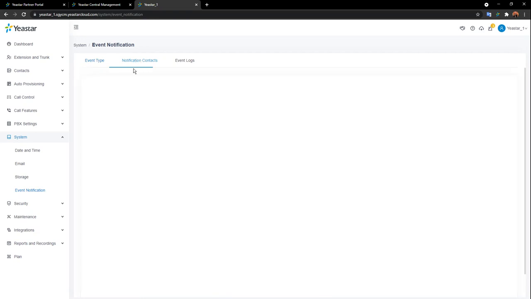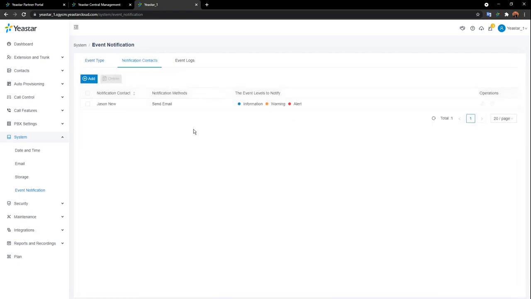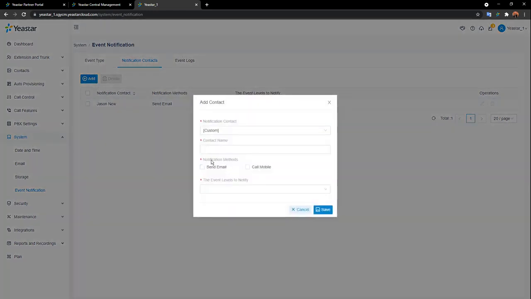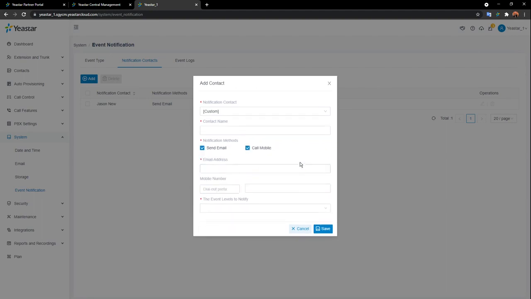Now, take a look. Another thing we have here is going to be the notification contacts. It really matters. Now, currently, I got one notification contact here. This is the one I actually set at the very beginning when I activated the PBX, right? Now, you can also add more contacts here to get the notification. The contacts could be one of your extension users, could be a custom contact, depends on you. And just name it if this is an outside contact, okay? And you can choose the way we're going to notify this person, by sending email or calling mobile.